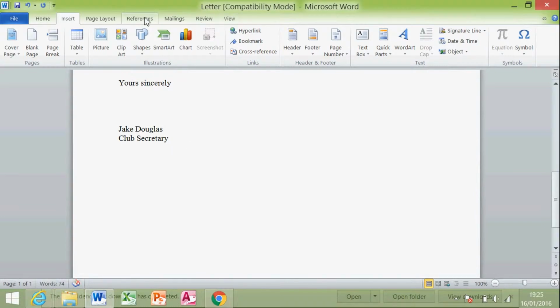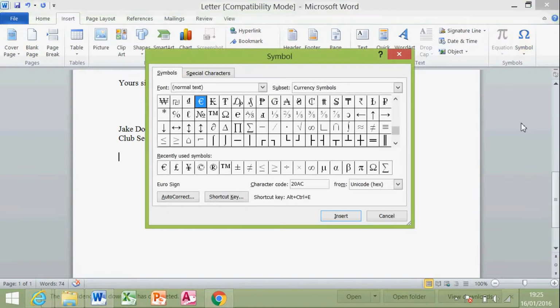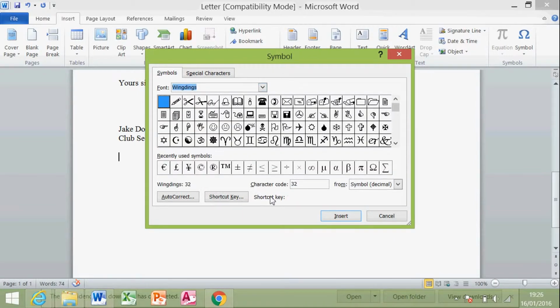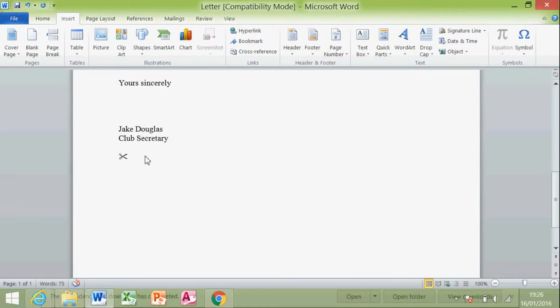Insert a symbol, because I know there's a symbol which kind of just acts like text of scissors. I think it's in Wingdings or something like that. So I'll have a look. That's what I'm going for. There are various solutions that are absolutely fine. So if your solution's different to mine, don't worry about it. Put some dots in.